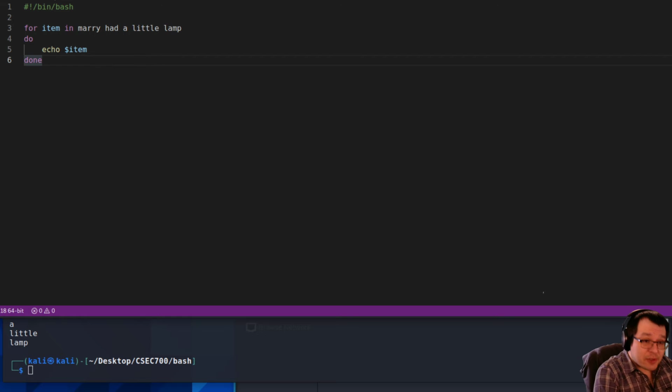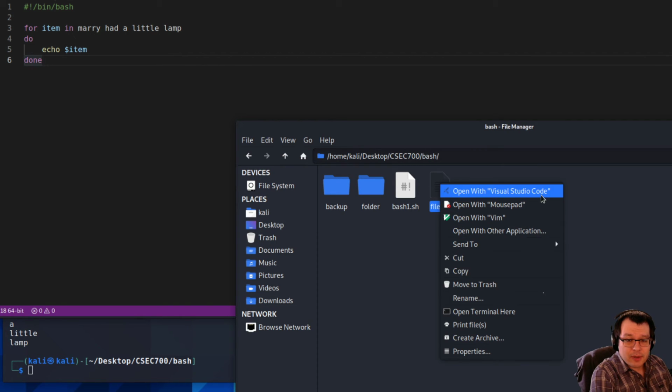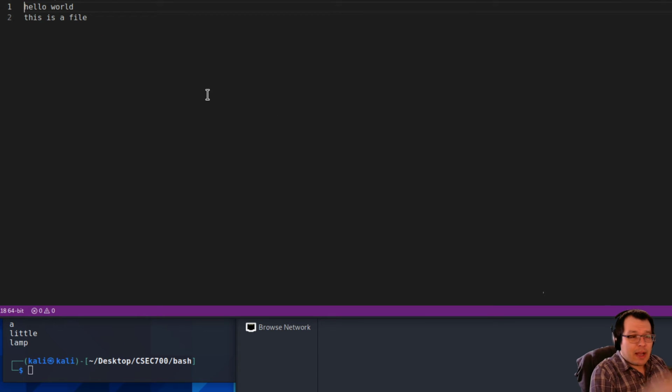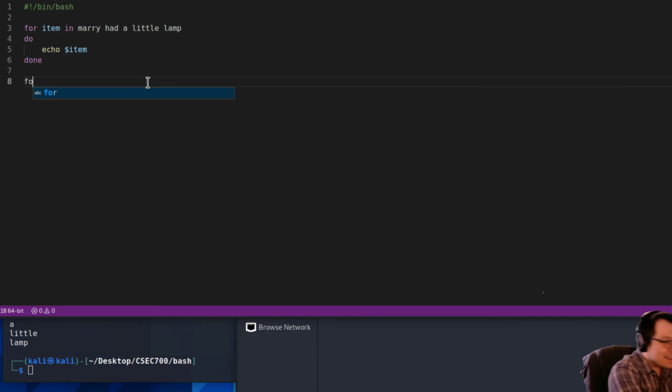You can get even fancier with this. The first thing I did when I saw this is, how hardcore can we go with this? And it turns out you can go pretty interesting with this. So I have a little file here called file.txt that I was messing with earlier. That file has some text that says, hello world, this is a file. So suppose that we want to iterate through each of the words in that file. Can we do that? Well, yes, we can.